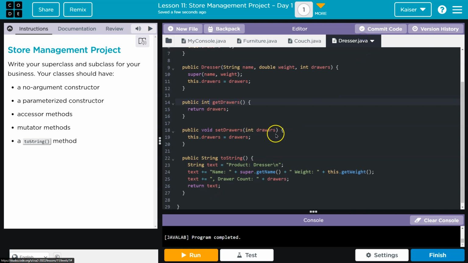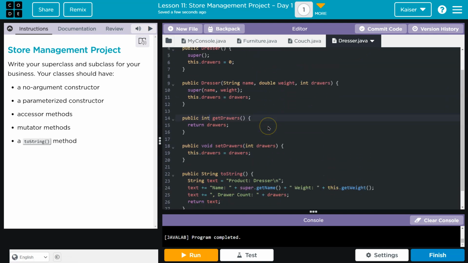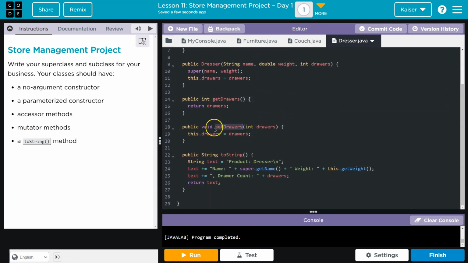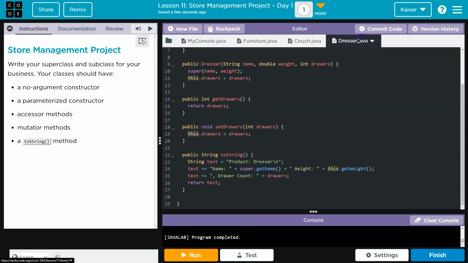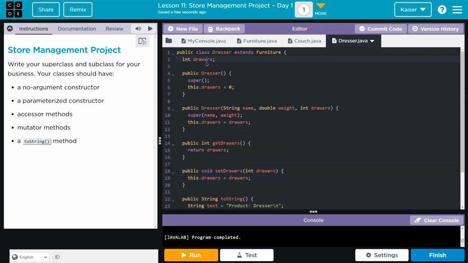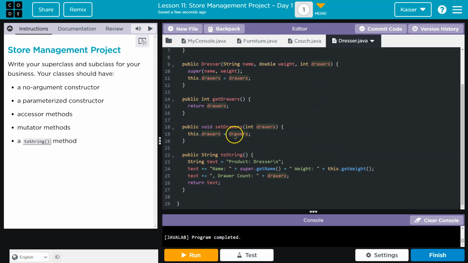and then I add fabric to it and spit it back out. Dresser, now almost everything here is very similar to the same. One distinction for set drawers, right? Keep in mind drawers is an integer. Drawers here, I named it just drawers. And that way I do need to use this to make sure the computer understands. As opposed to fabric, I named fabric update. So I didn't use this dot fabric. Over here though, I did drawers. So I've got to use this dot drawers so the computer knows I need to change the value of this. What am I going to set it to? Well, the drawers here is referencing the named parameter.